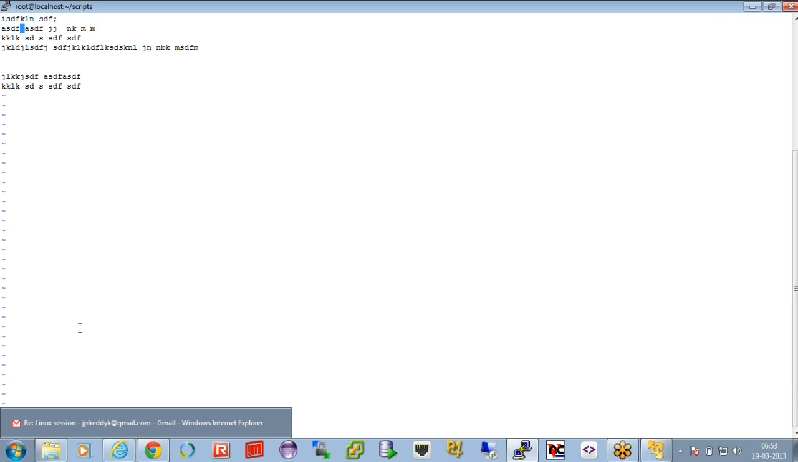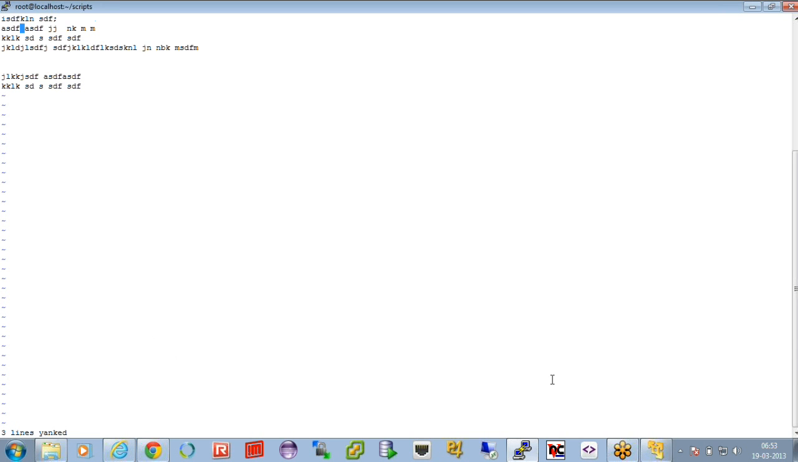At the bottom you can see the message, three lines yanked, meaning three lines are copied into the buffer. So first you press digit 3 and then YY. It copied three lines into the buffer. I want to paste after this particular line, press P. So you got all those three lines.